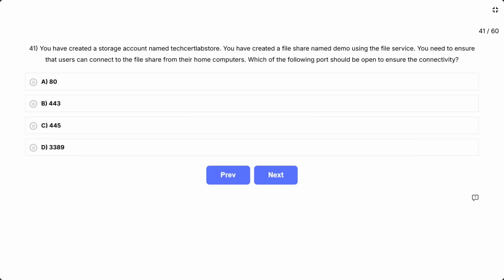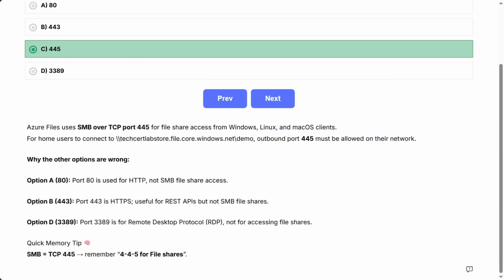Correct answer, C. 445. Azure Files uses SMB over TCP port 445 for file share access from Windows, Linux, and macOS clients. For home users to connect to techcertlabstore.file.core.windows.net demo, outbound port 445 must be allowed on their network.